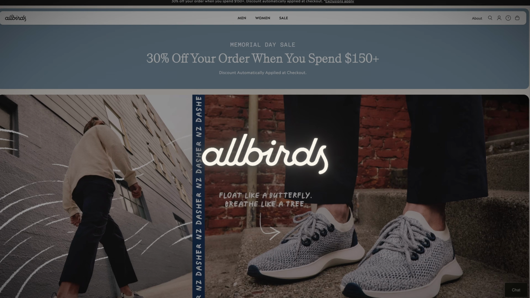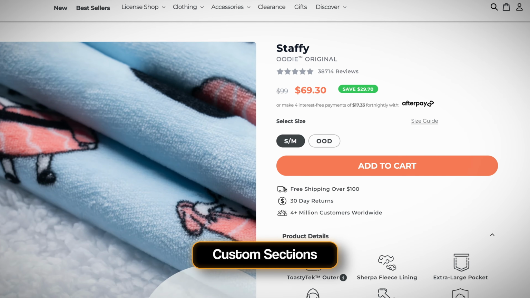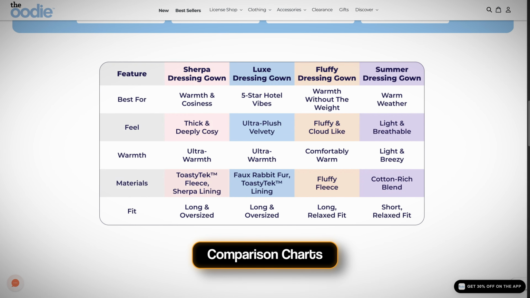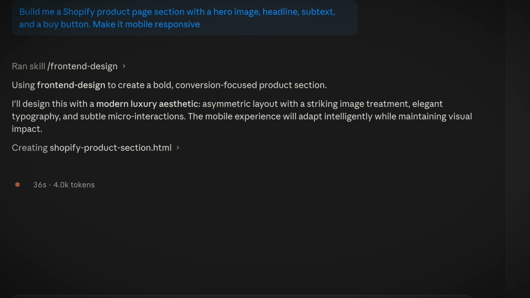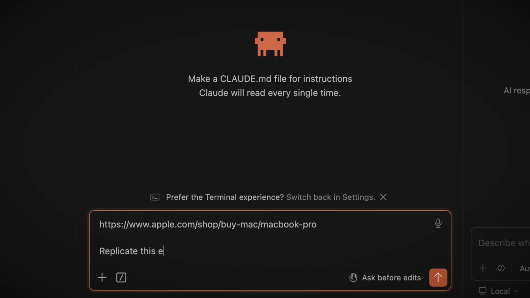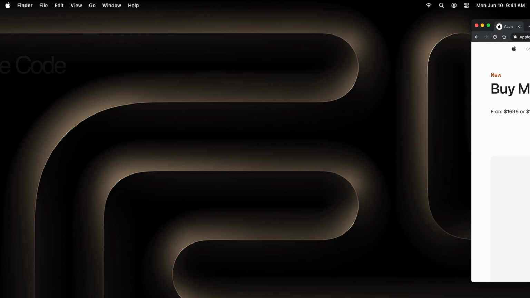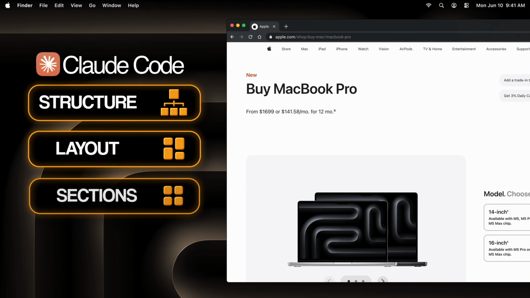Meanwhile, the brands that are actually killing it have product pages designed to make people buy. Custom sections, trust elements, comparison charts, everything that makes a product page work. The problem is that it takes days of learning design and copy. But now Claude Code is literally your own developer. You can take any product page from any store you like and tell Claude Code to replicate that exact design on your store with your products. It studies the structure, the layout, the sections, everything, and then it rebuilds it onto your theme.